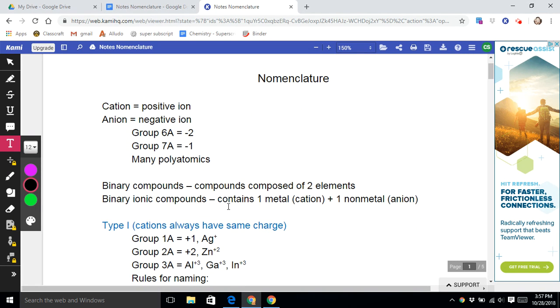Let's look at some definitions first. A cation is anything that has a positive charge, such as ammonium or calcium. Anything that has a positive ion, we call a cation. And anything with a negative ion, we're going to call an anion. There are some charges that I like to mention.